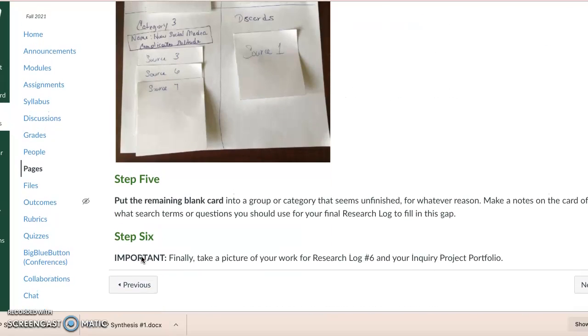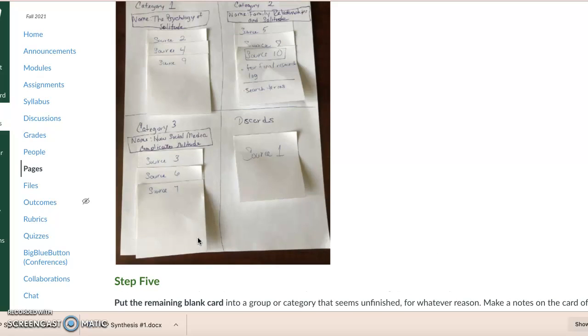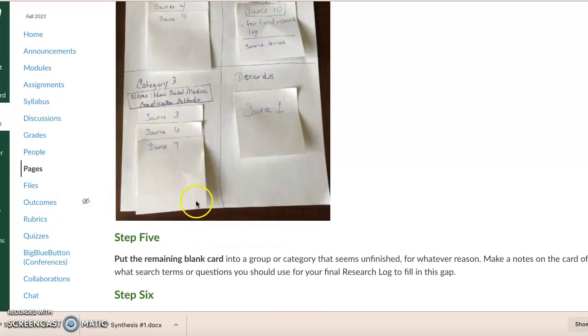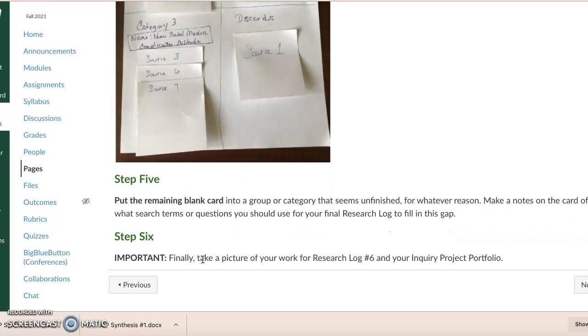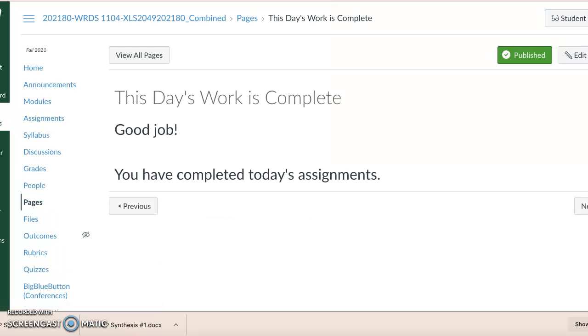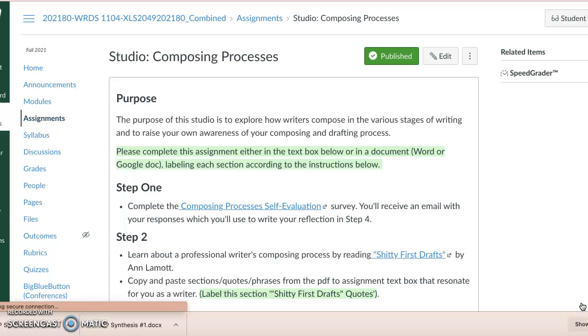So you're going to go through all these steps, and then I want you to finally take a picture of your categories, and you will include this next week in Research Log 6. You're not going to turn this in to me today or on Wednesday. Instead, you will include it in Research Log 6. If you look ahead, you'll see that I ask you to include the picture in that final research log. Okay. And then on Friday, we have the Composing Processes Studio.